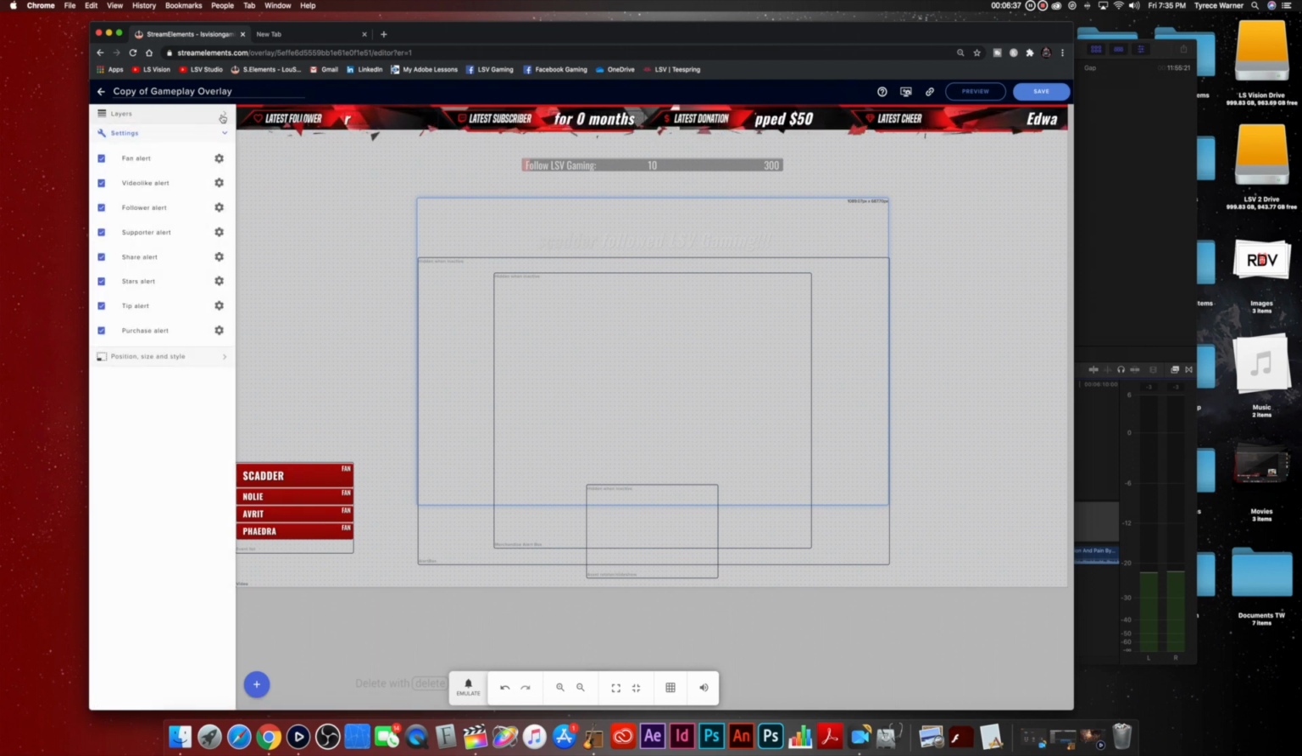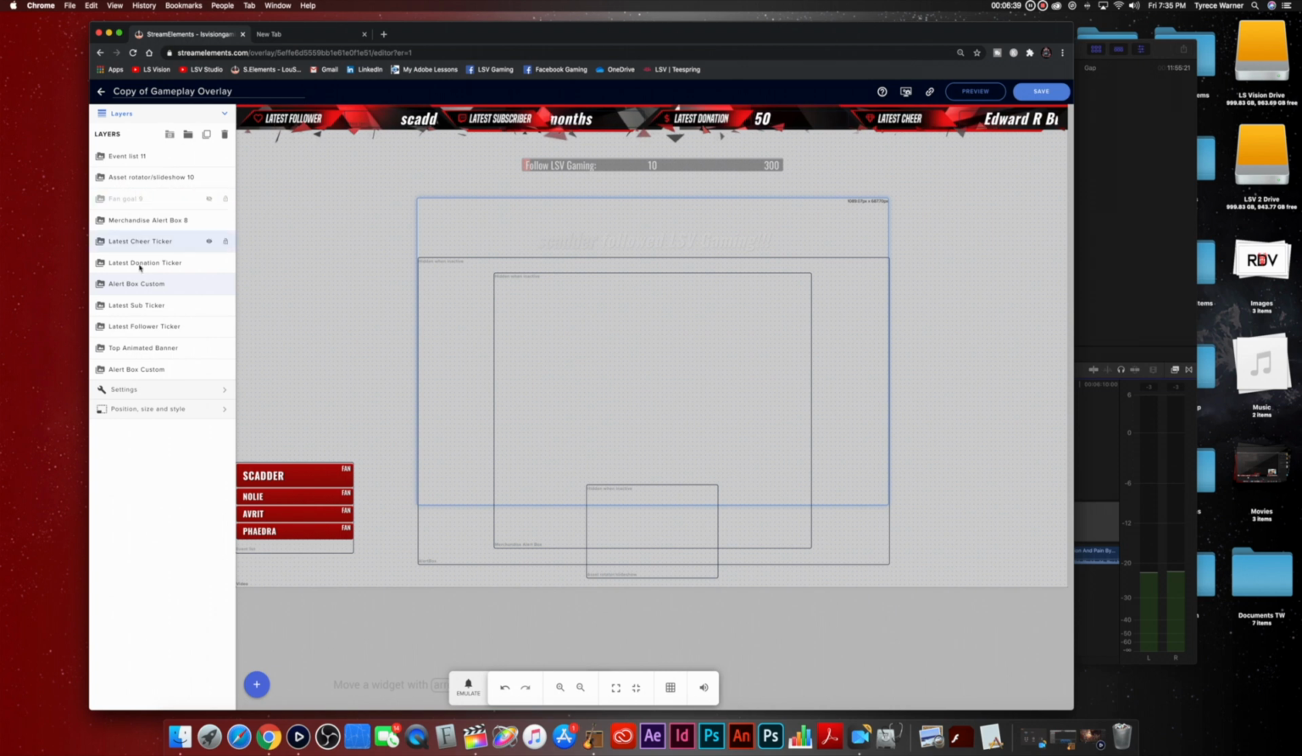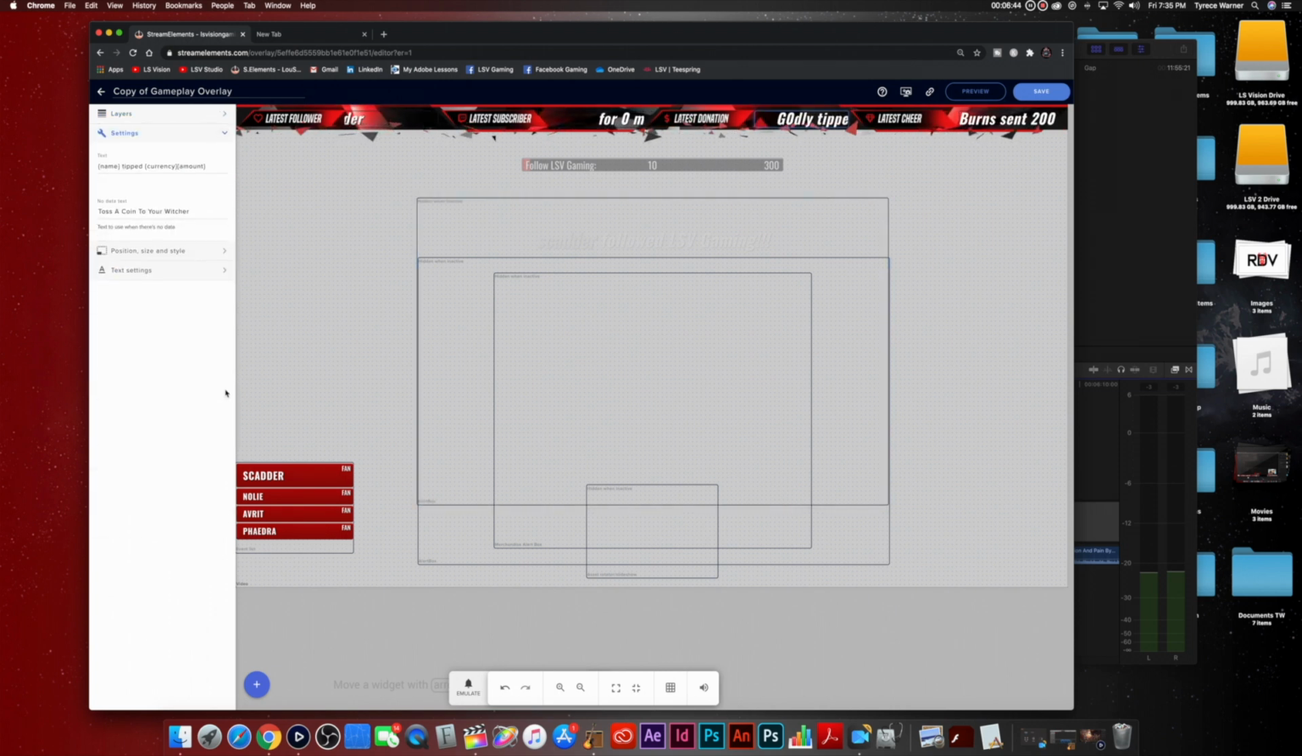You see where your layers are. You would click your layer. Whatever your layer is, your settings would come up. You would make a settings adjustment. So like for instance, right here, we have toss a coin to your Witcher whenever I get tipped. My variable settings is name, tip, currency amount. If you look over here, that's what this box represents because it's the donation box.